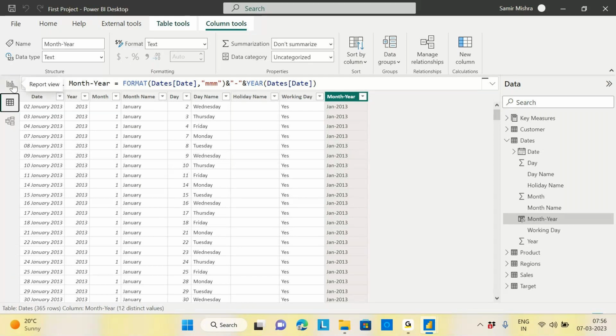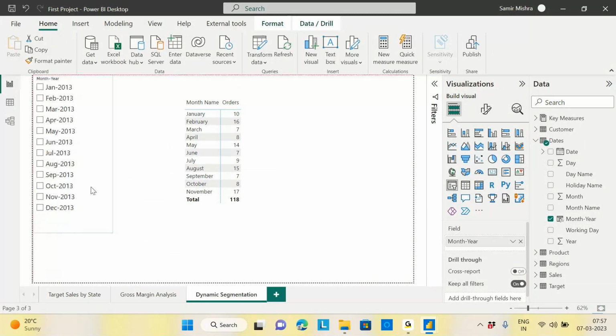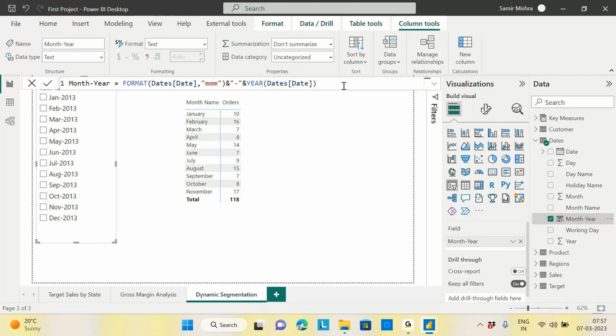Making sense? I don't think so. If you have multiple years, sorting this column by month will not work, because that is a different story itself. When you are sorting, you should consider the year as well. Which year, which month? Then only based on that will the sort order work.